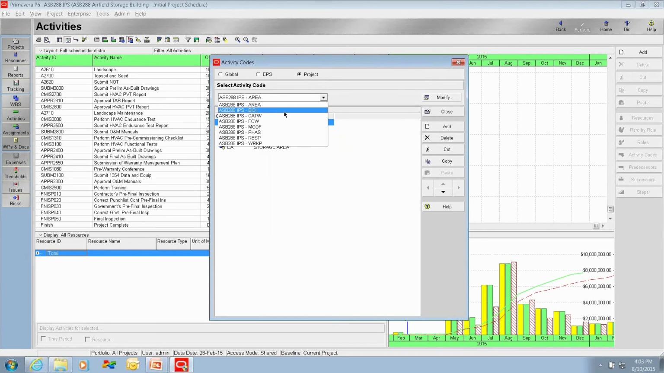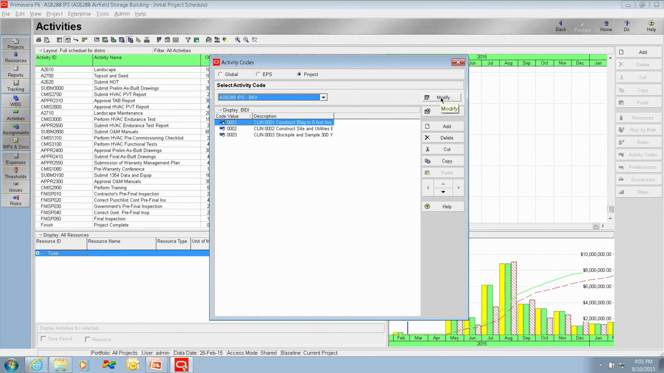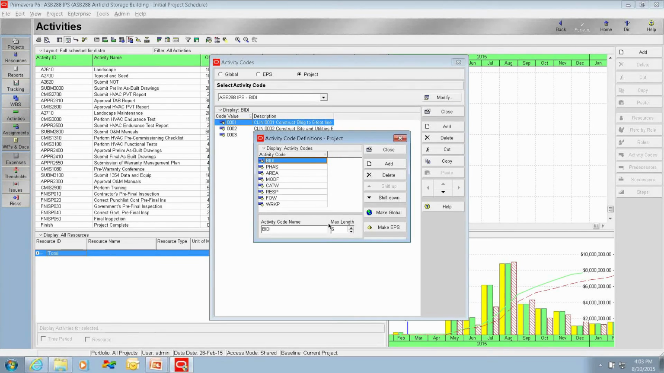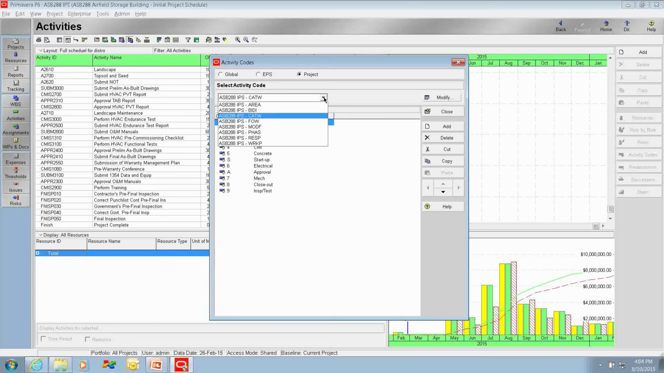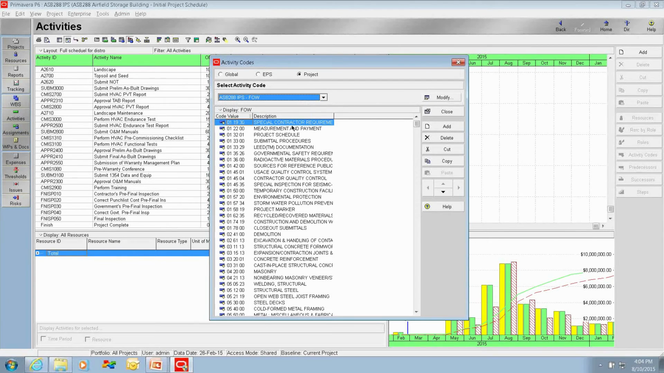Going to BIDI, here are the 3 bid items. Once again, if we click Modify, we can validate the field length. Here are the categories of work that he has developed. Here are the features of work that have been developed.